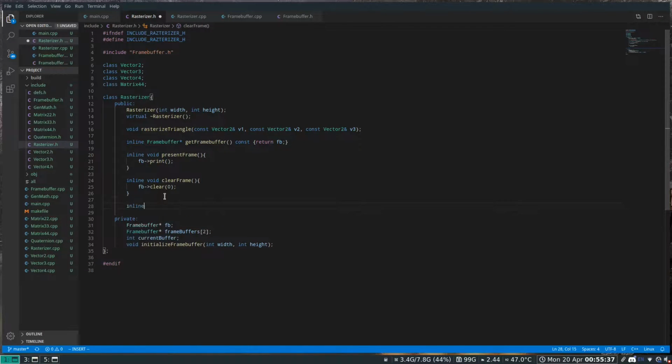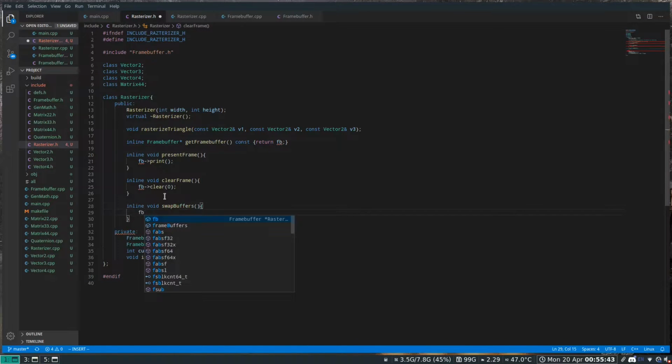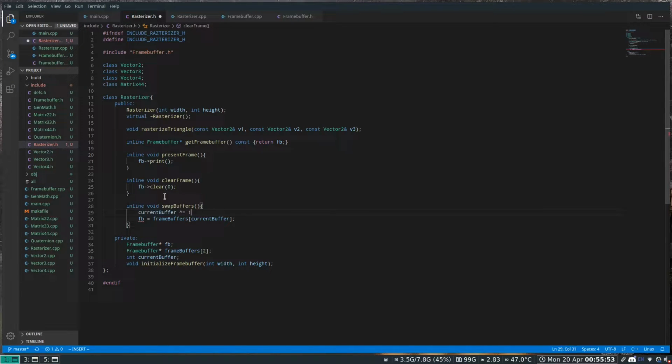So let's create an inline void swapBuffers. So we'll create a swapBuffers function, and then we'll do FB is equal to frameBuffers sub currentBuffer, and then right before this we're going to do currentBuffer XOR equals 1.